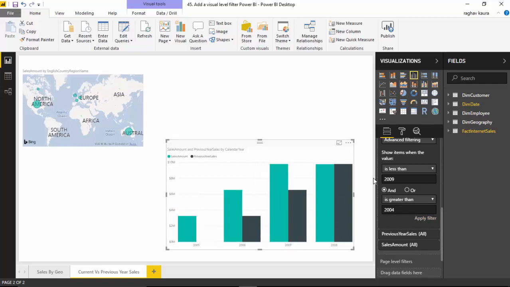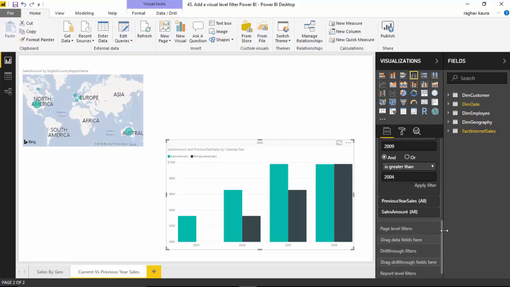So you can see that we can apply visual level filters, and while we apply these filters, it does not impact the other map visuals which is also available. This would start getting impacted if we used page level filters, and we will also discuss the report level filters in the next few videos.